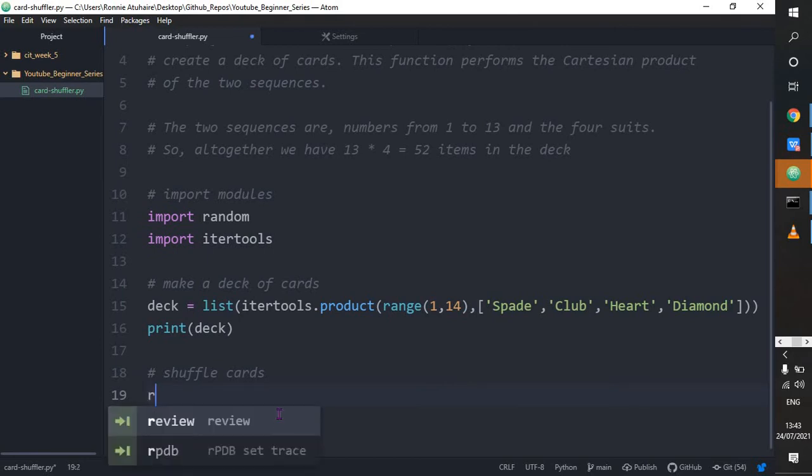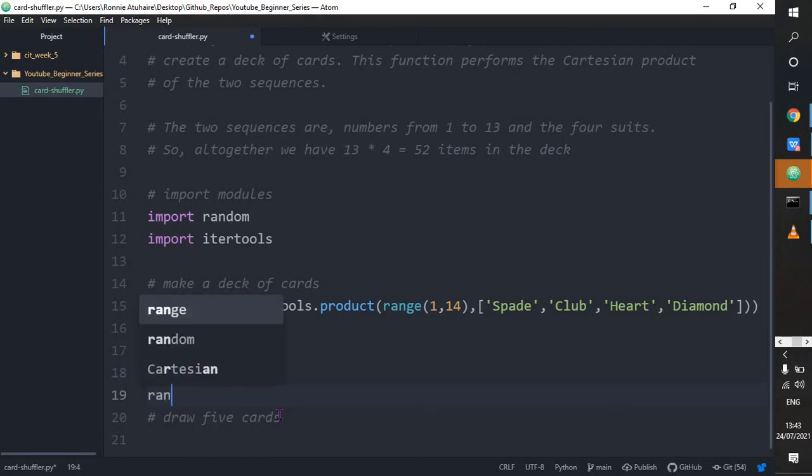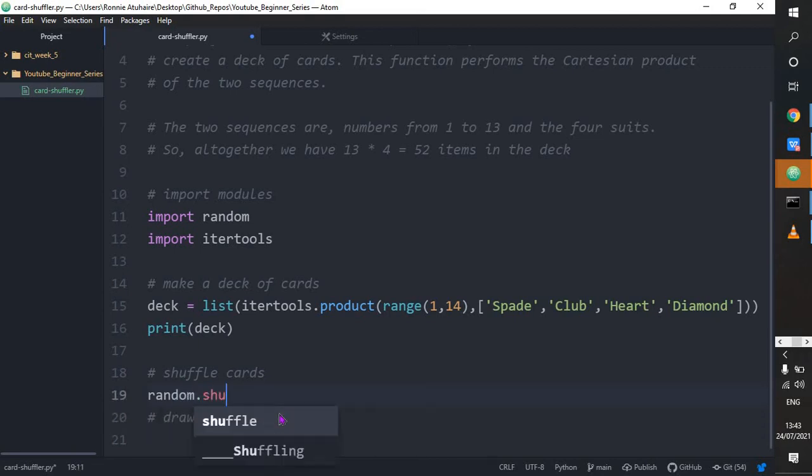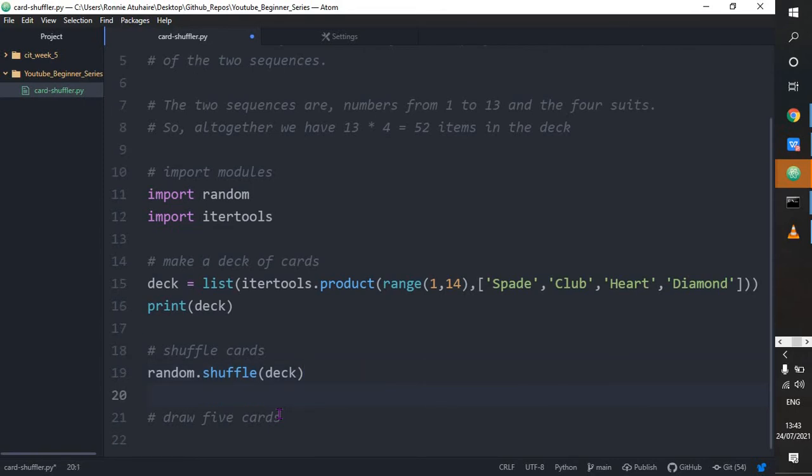So here we randomize, or we shuffle the cards. So we just simply call random. We shall call our random function. Then it has shuffle. Then we pass in our deck. We are done with that. Then we draw 5 cards from it.